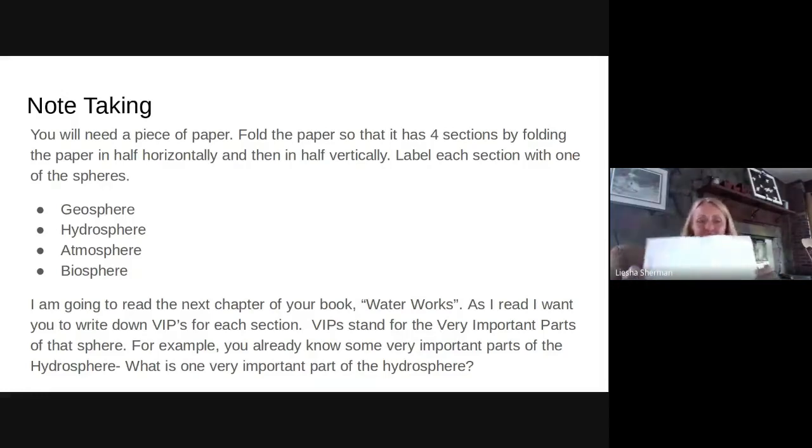All right, so everybody should have their piece of paper. What I want you to do with the paper is fold it. You're going to fold it like this first, and then you're going to open it up and fold it like this so that you have four sections. So your paper should look like this.